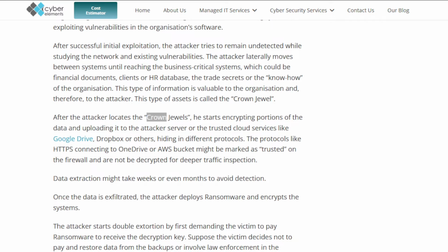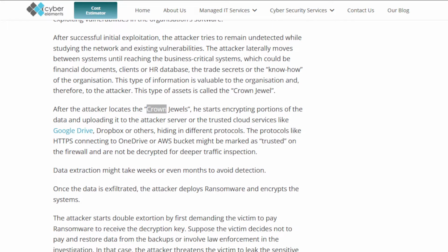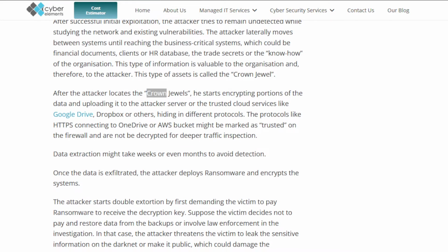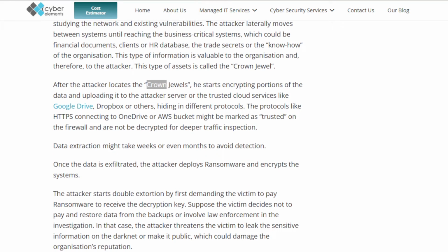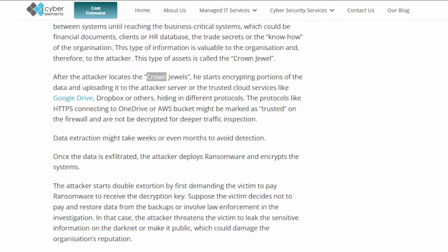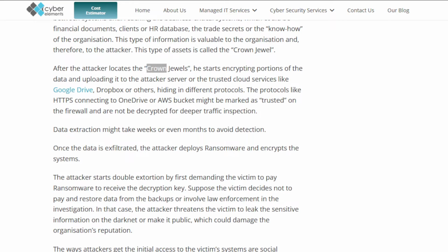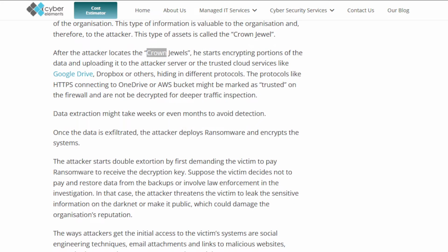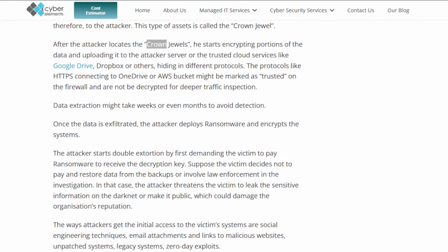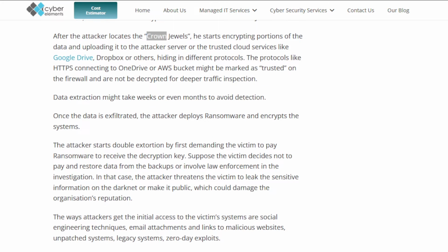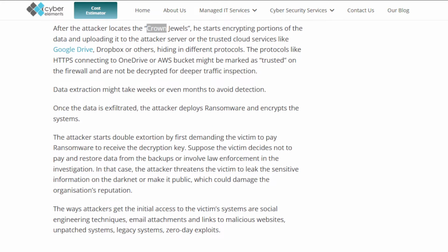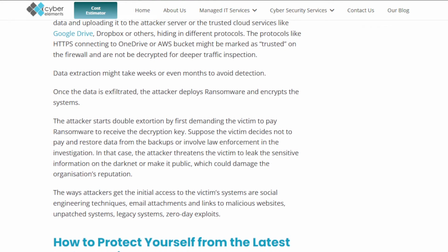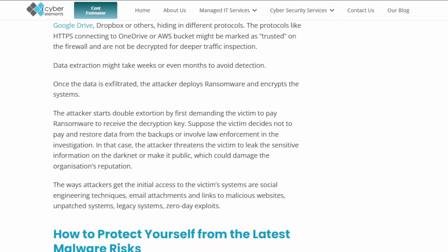This type of information is valuable to the organization and, therefore, to the attacker. This type of asset is called the crown jewel. After the attacker locates the crown jewels, he starts encrypting portions of the data and uploading it to the attacker server or trusted cloud services like Google Drive, Dropbox, or others, hiding in different protocols. Protocols like HTTPS connecting to OneDrive or an AWS bucket might be marked as trusted on the firewall and are not decrypted for deeper traffic inspection. Data extraction might take weeks or even months to avoid detection.